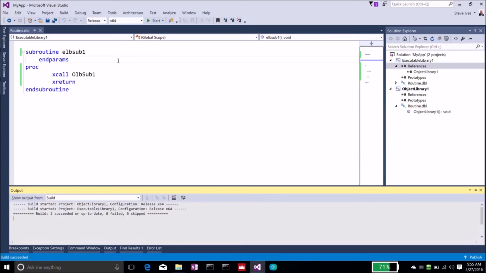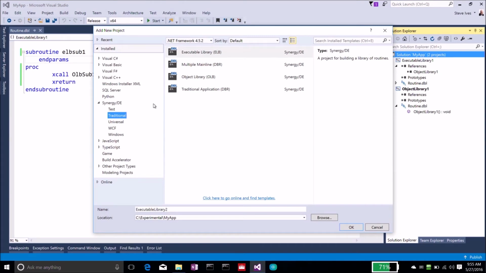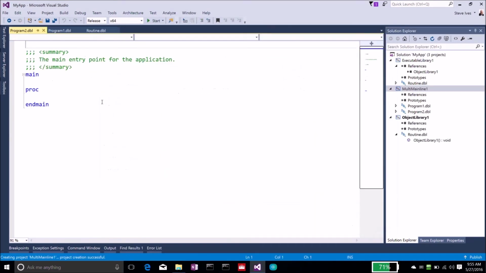Now I haven't set up the output location, so it's building to bin debug x86 underneath my project, not into my exe directory. But as you can see, everything worked just fine. Then let's add in some programs. So we're going to add a new project. We'll go with traditional multi-mainline. We'll leave the project name on its own.